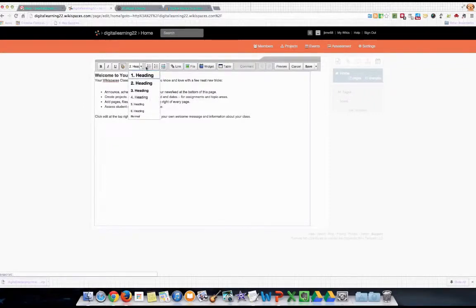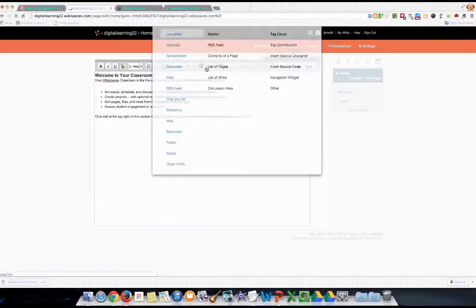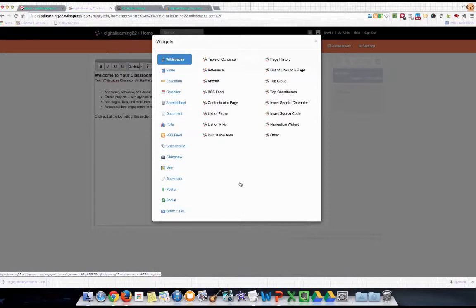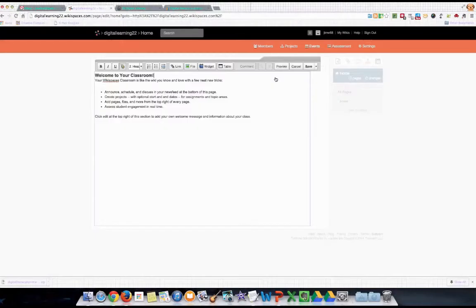Header options, and then list options, and this is to insert a horizontal line. Links, we'll be adding links, we'll be adding files. Widget, now there's lots of widgets here, you should take a look at this. And as you can see, there's lots of options to make your wiki sing and dance. And if you understand tables, you can manipulate the look and feel of your wiki doing that. And then of course save.